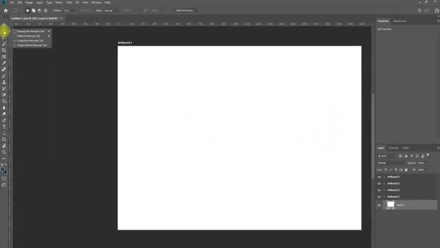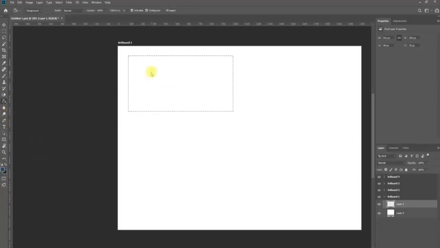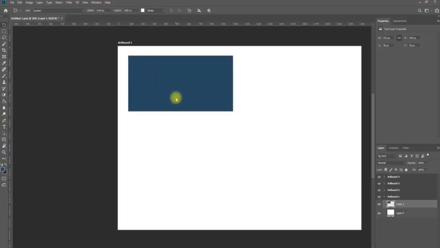When I select the rectangular tool here and I click and drag, I'm going to click on a new layer here, and then I'm going to select blue. So we're going to click on the paint bucket, and I'm going to highlight that. And then I'm going to drag this down, so I'm going to hold Alt.